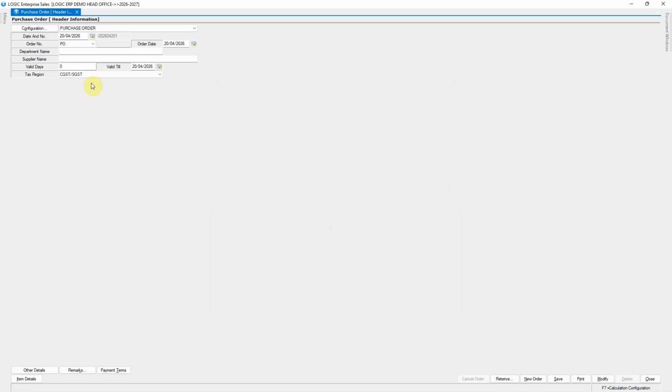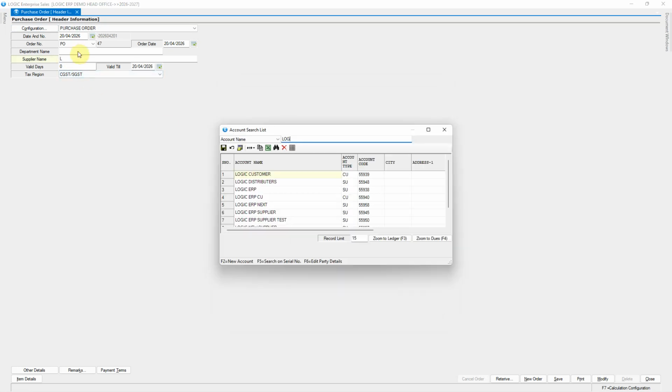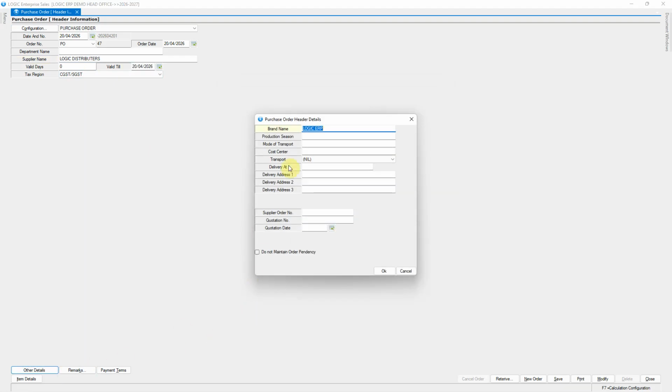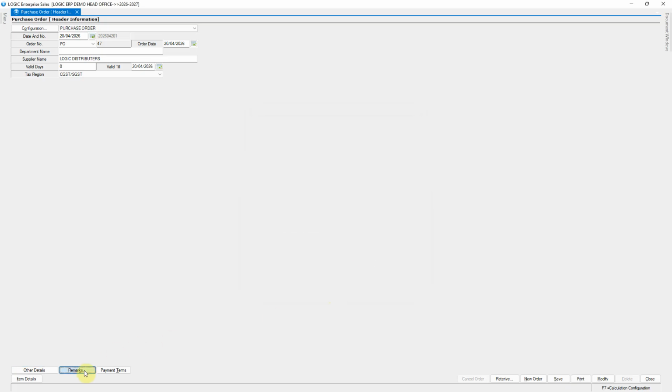Now initiate a new transaction and select the supplier. Before proceeding to retrieve purchase indent, let me show you that all header details, such as other details and remarks, are currently blank.